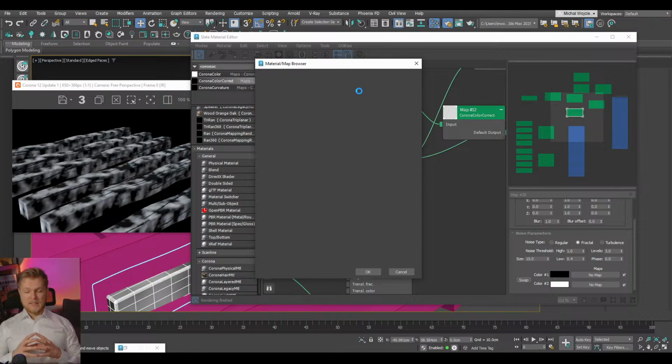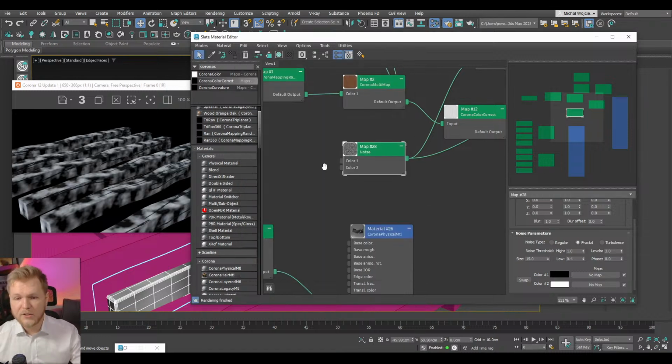Also, my 3ds Max seems to be doing its thing just like it loves. So since it's a live stream, why not?